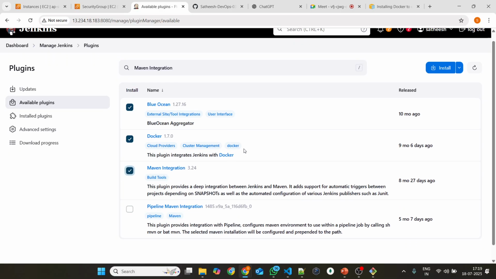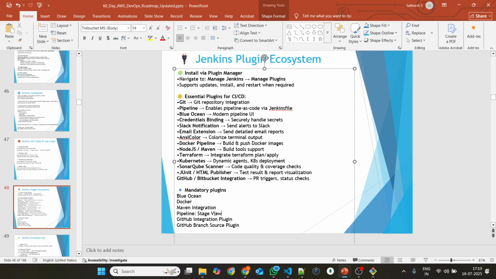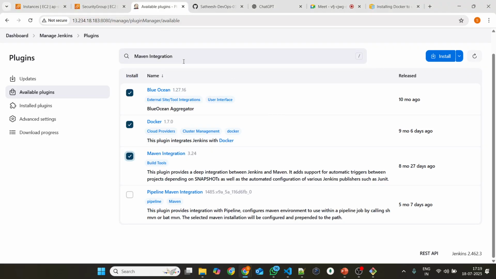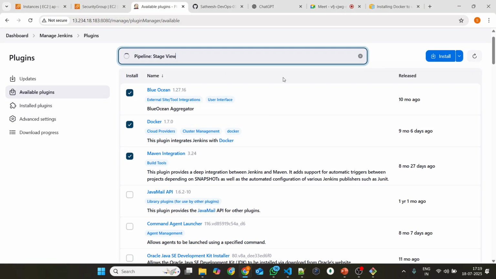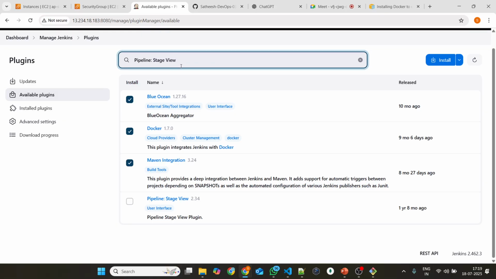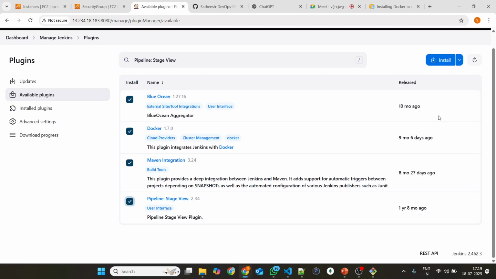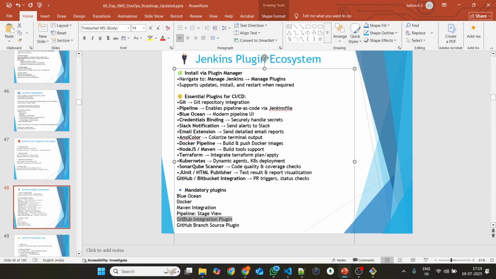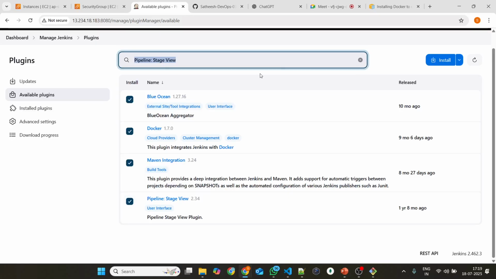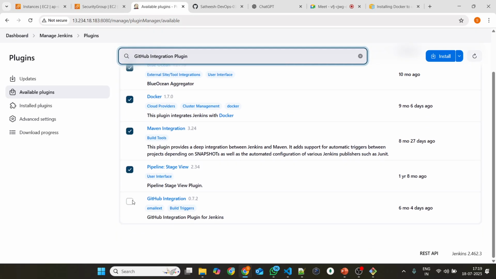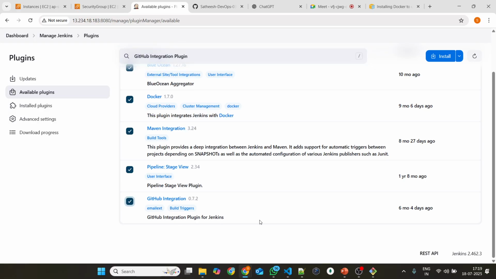I'm just clicking it, and then there's a pipeline stage view. Last time we didn't add this plugin. That's the reason you are not seeing the pipeline view. So now I am adding the pipeline stage view. This will give you a box-like environment that we will see, and then there is the GitHub integration plugin. This plugin is needed because not all the time will you go to your job and click the build now option.